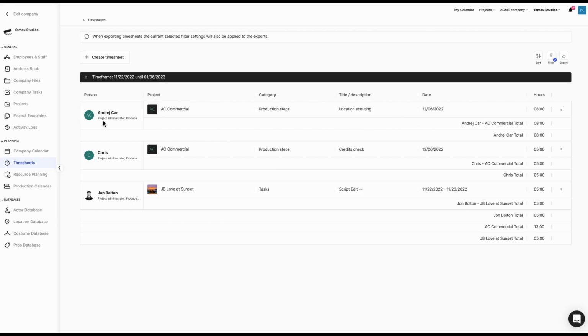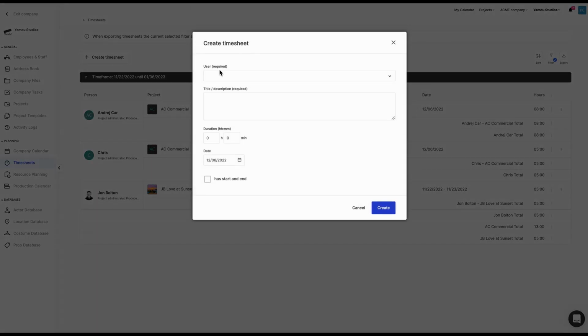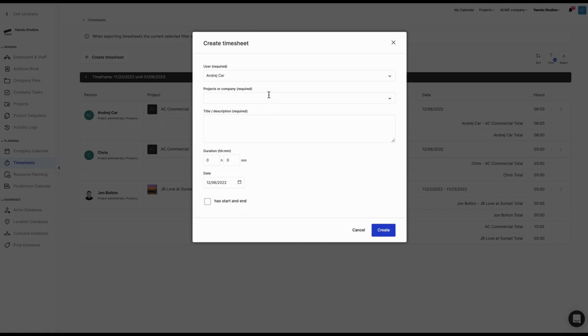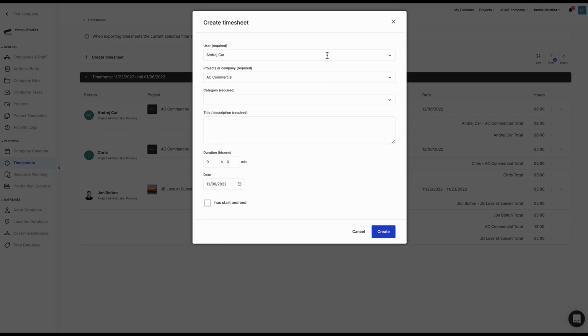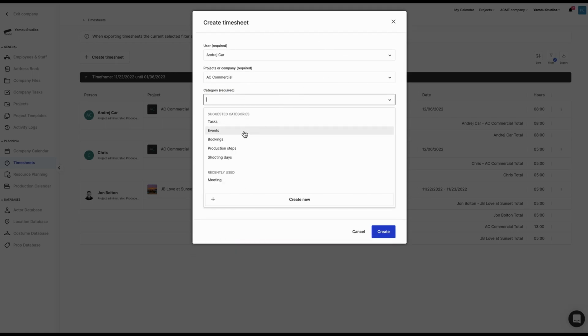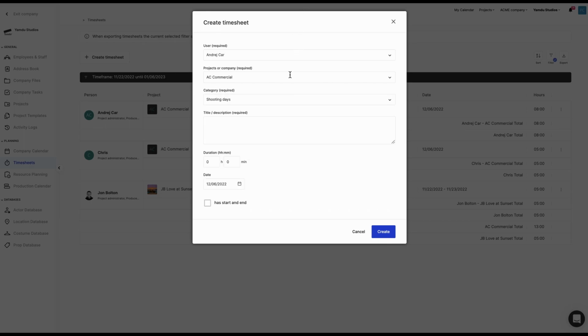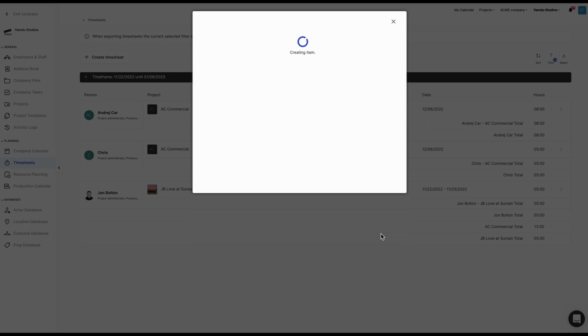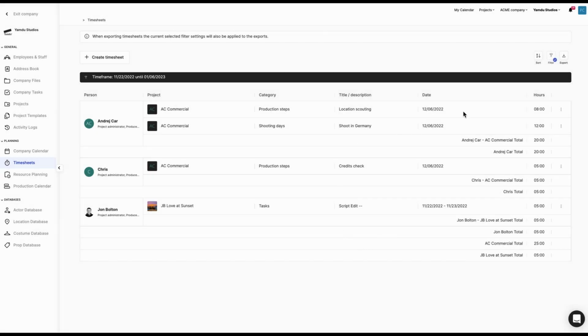But let's take the same user and add the same project, but change the category. And it should be mentioned that if we select one of the default categories, the system will be able to automatically pull data. So if we select task, then we'll be able to choose from one of the existing tasks, or if there's a deadline, the date field in the timesheet will be pre-filled for us. And now we can see the information separated per category.